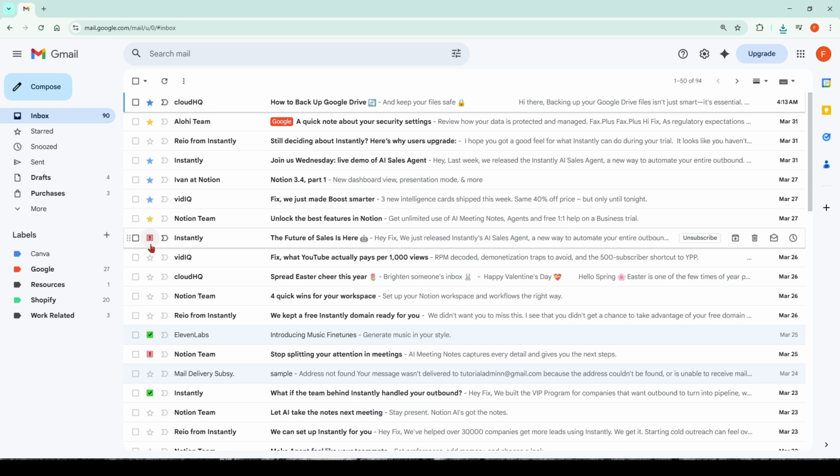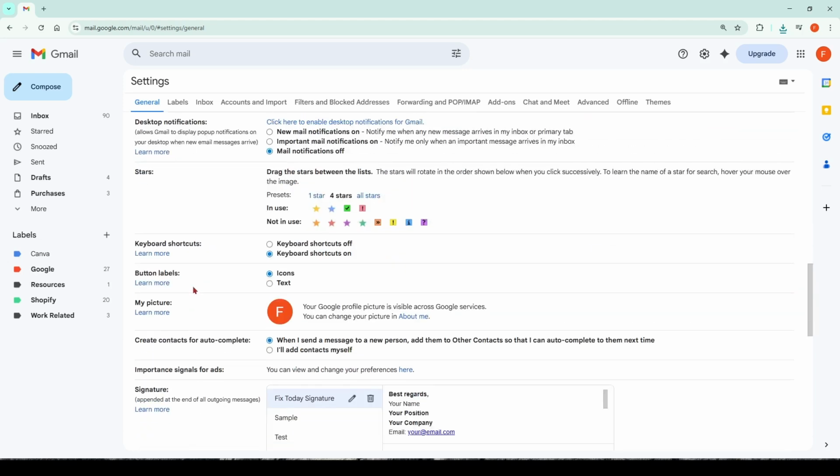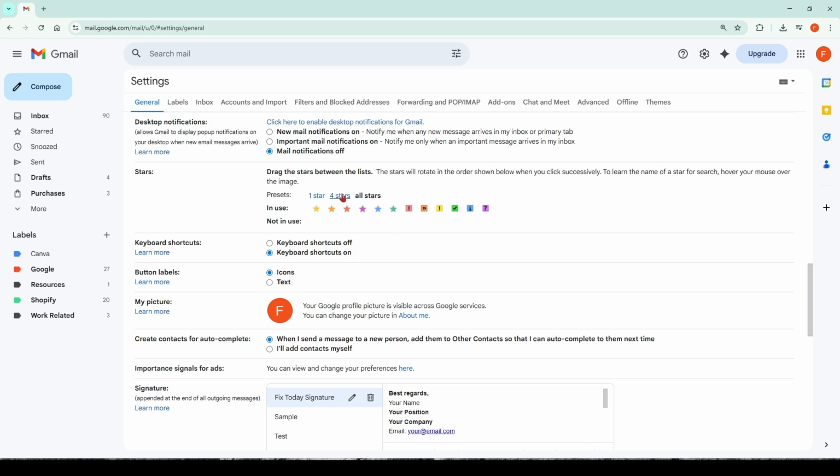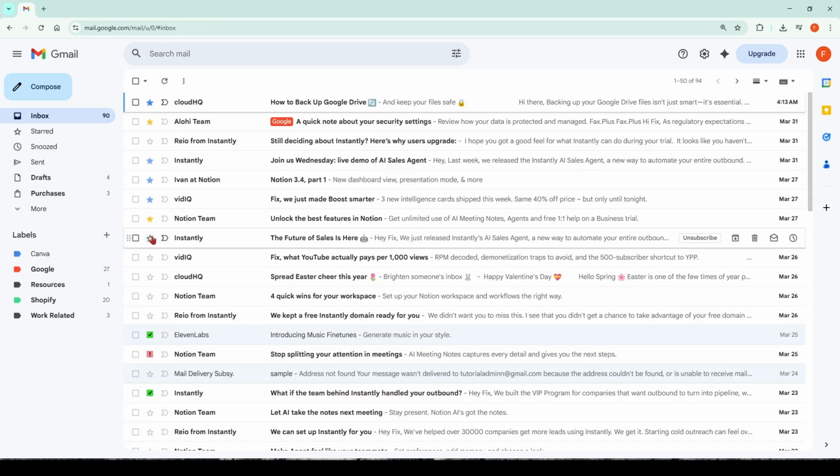To customize it, go to the settings gear, then click See All Settings. Scroll down to the stars section and drag the stars you want into the In Use row. You can also click 4 stars or all stars to quickly enable more options. Scroll down and click Save Changes.